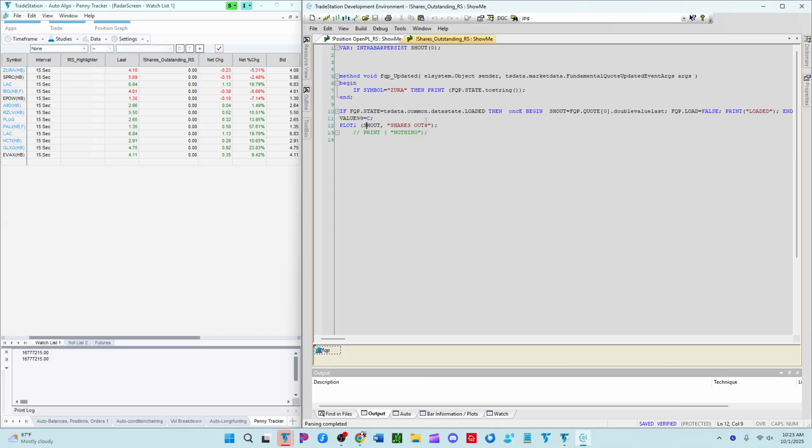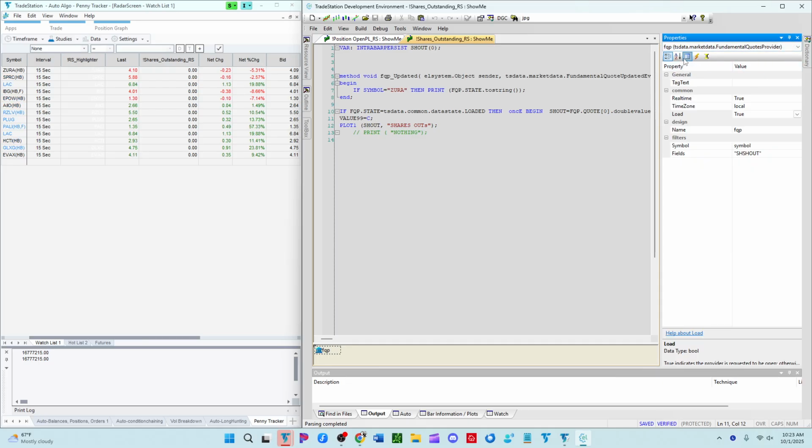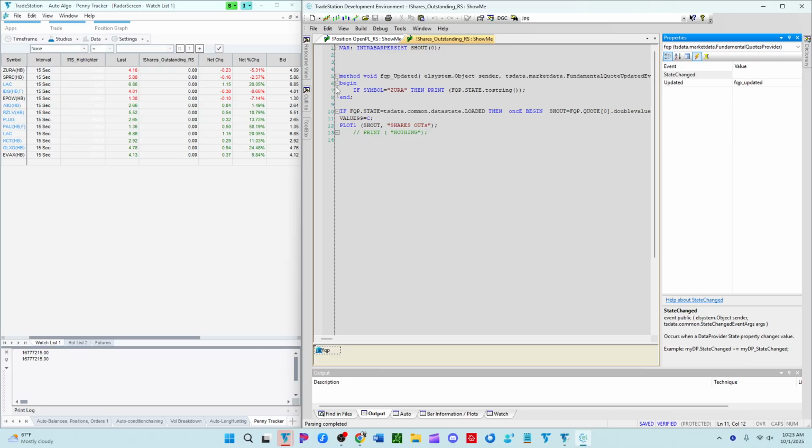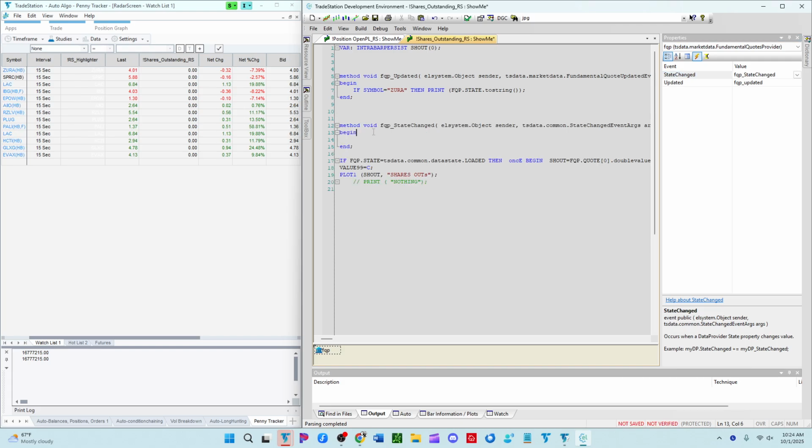The problem that I'm finding here is I also went to properties and I did an event handler, FQP updated. FQP updated now is going to say, well, if one of the symbols is Zura, Z-U-R-A, which this is, then we're going to print what the state is to a string. So apparently we're not getting any updated events of our fundamental quotes provider. So let's do one more. Let's do state change. And this might be the one that I was really looking for. Let's copy that, paste that.